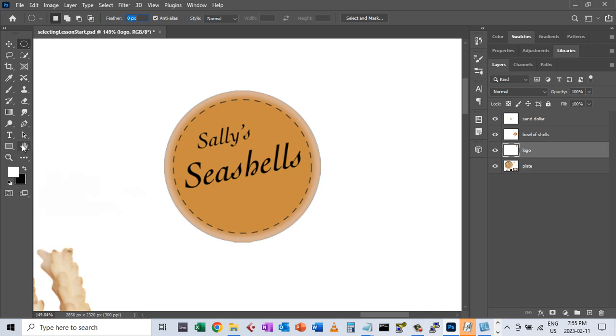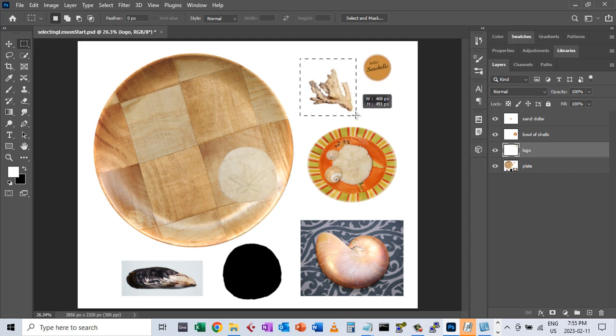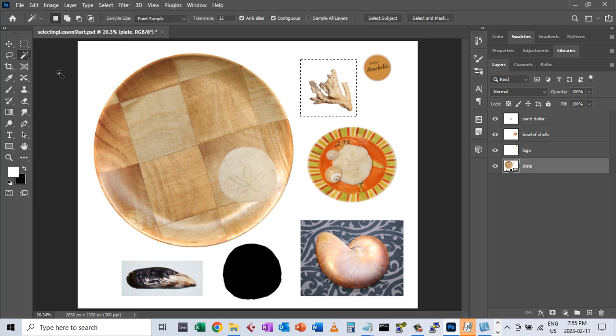I'm going to double click on my hand tool to zoom back out, and I want to select the coral this time. So what I'm going to do is use my rectangular marquee tool and select that, draw a box around the coral. So basically all of the pixels, I'd better select the plate layer, all of the pixels including the coral and all of these white pixels are selected. So what I want to do is remove the white pixels from this selection. So I'm going to use something similar to the quick selection tool, the magic wand tool, in conjunction with Alt. That will remove the pixels of the color that we click on from the selection.